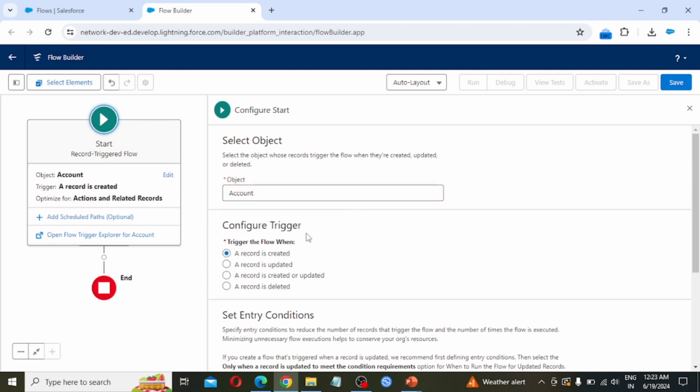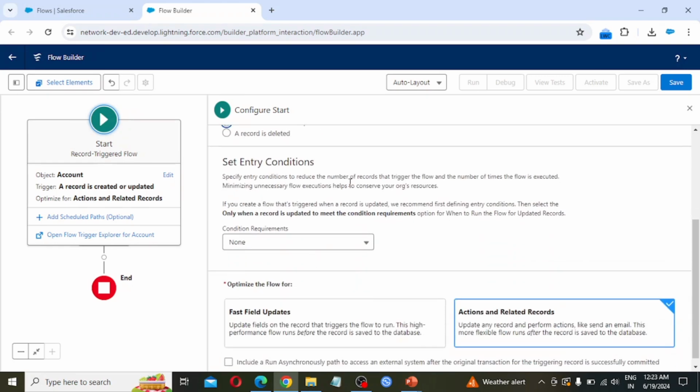Then in configure trigger, trigger the flow when a record is created, a record is updated, a record is created or updated, a record is deleted. So we are going with a record is created or updated. Set entry conditions.